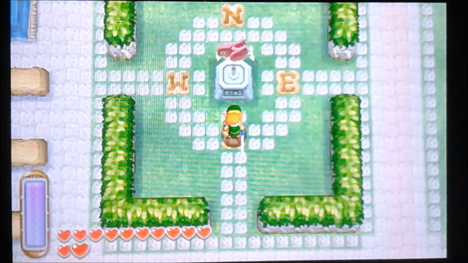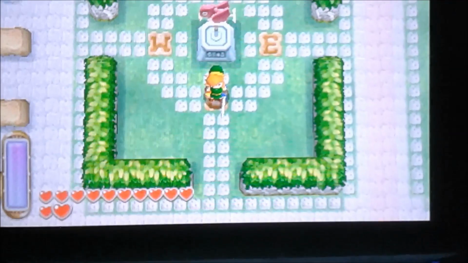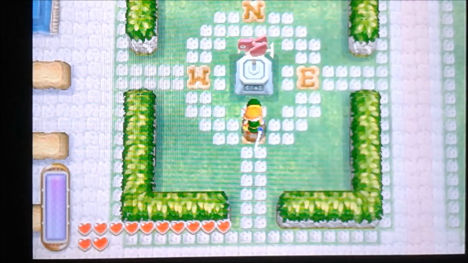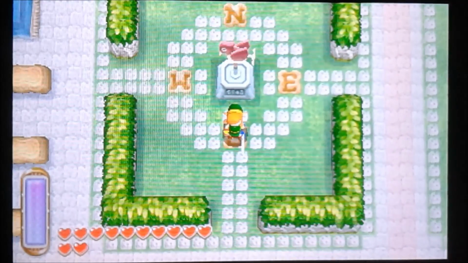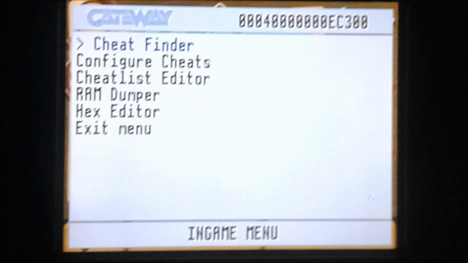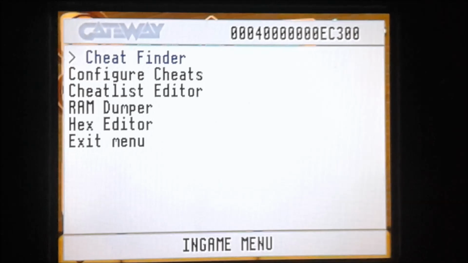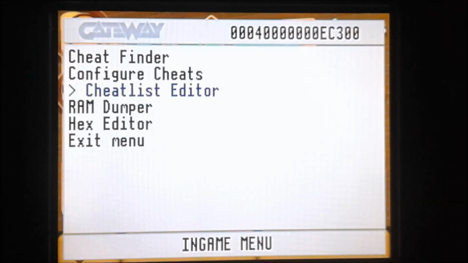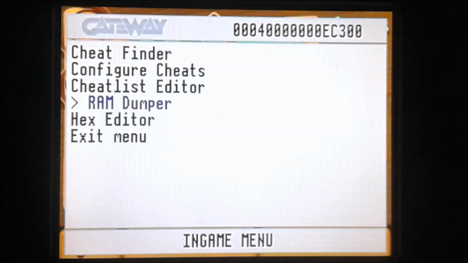Okay, so I'm back, and as you can see, I have 768 rupees. To start off, I'm going to dump my memory right now, and I'm going to note the value 768. On Notepad, I'm just going to write this down, and I'm going to hit the L plus R button to open up the in-game menu. You see it opened up on the bottom screen. I'll just go through all the options with you real quick. Here's Cheat Finder. We're going to be looking at this. Then we have Configure Cheats, Cheat List Editor, RAM Dumper, and Hex Editor. We're also going to be using the Hex Editor a little, but that's after we find the codes.